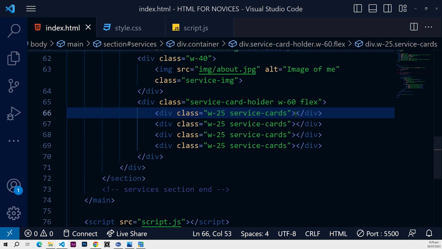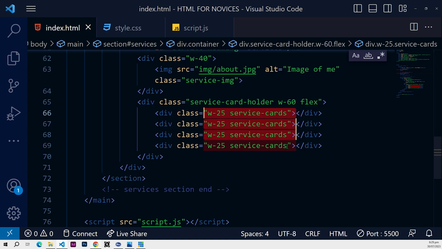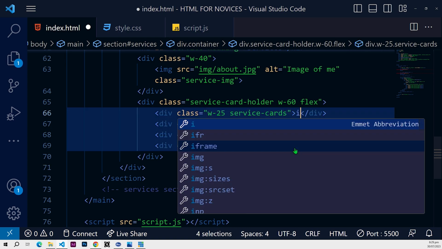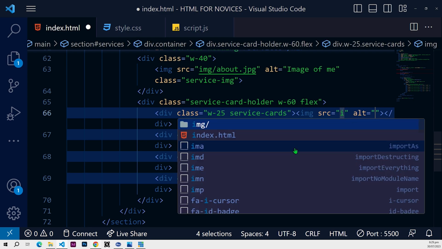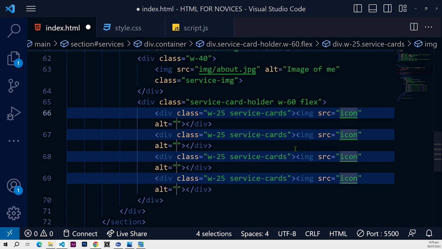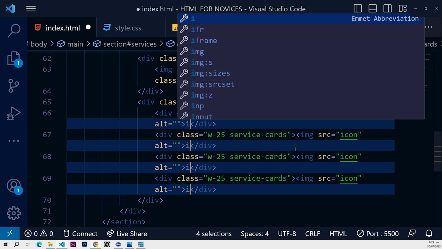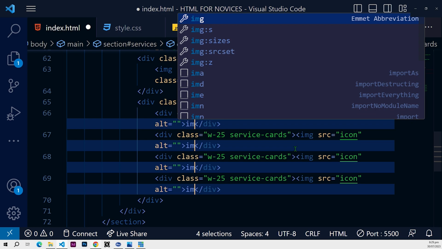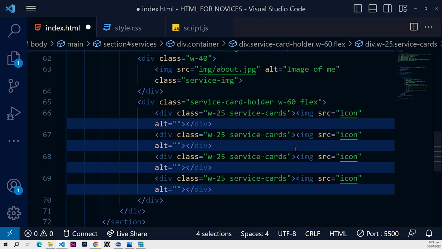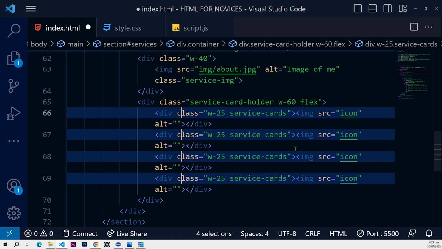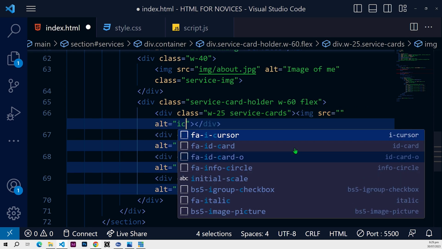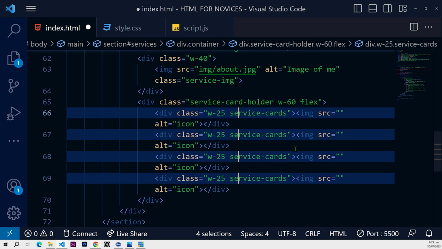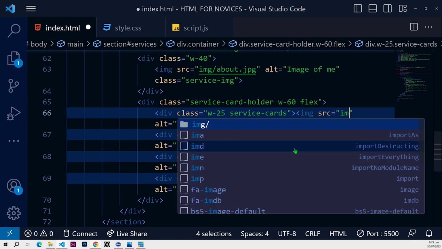Let me do this in a smart way. So I'm going to use Control D to select the occurrences. I'm going to specify my image, maybe icon, right? And now I want to select my image. Oh no, that's not what I want to do. I interchanged the stuff. So icon should go into my alternative text, or my alt attribute, instead. And my source should be image.